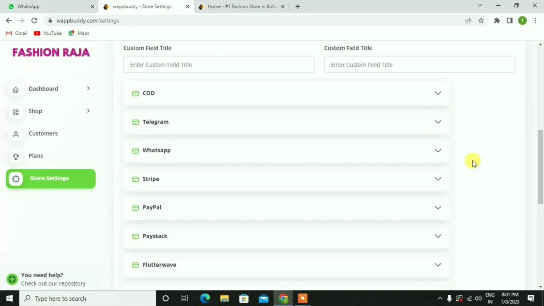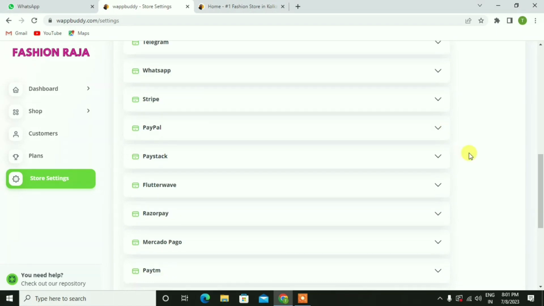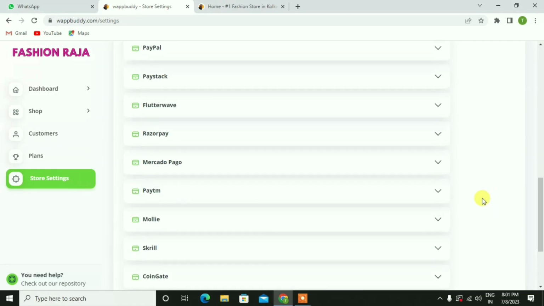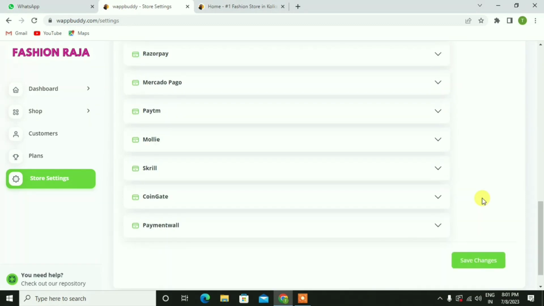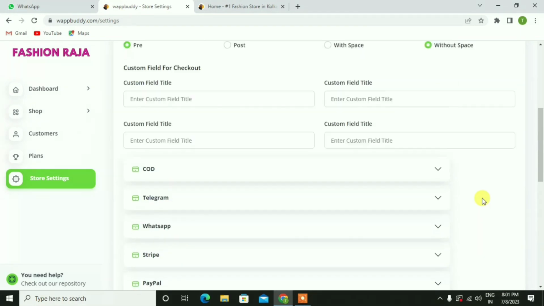Each and everything you will get on your WhatsApp in just one click. Apart from that, you have 10 plus different payment gateways like Stripe, PayPal, Paystack, Razorpay, Flutterwave, Paytm, Mobile, Skrill, CoinGate, Payment Mall, Payment Wall, and many more. There are more than 14 payment gateways available.